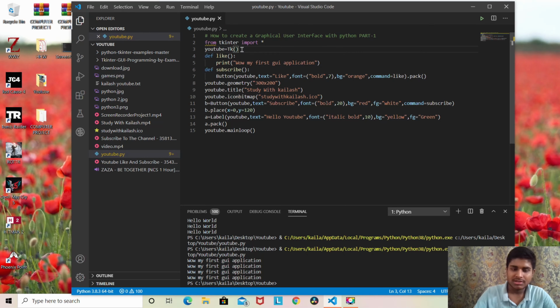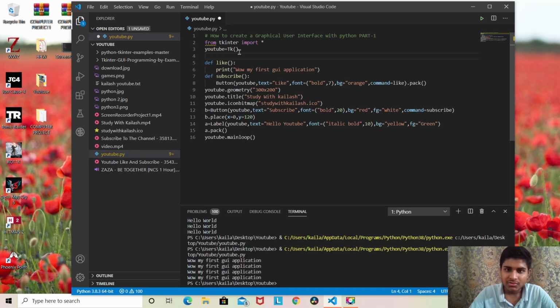We can change the font, we can add pictures. It is so lightweight, so beautiful. It's the easiest way to create a GUI application.